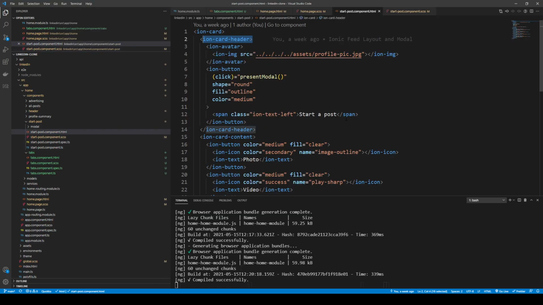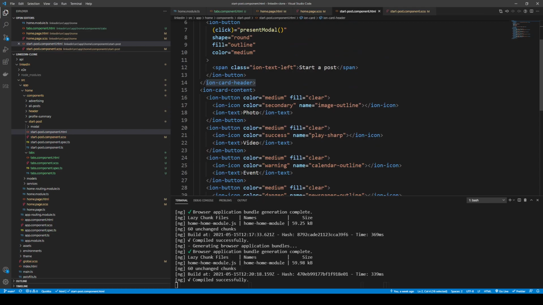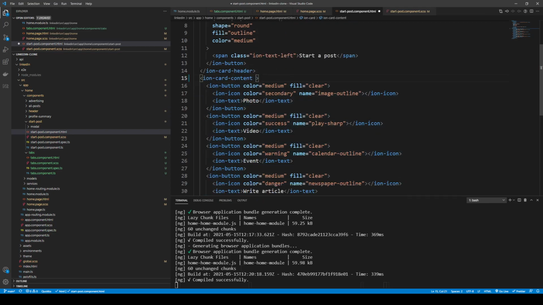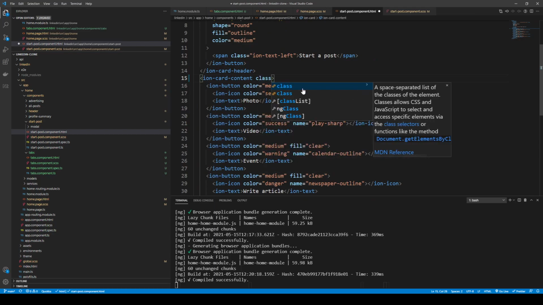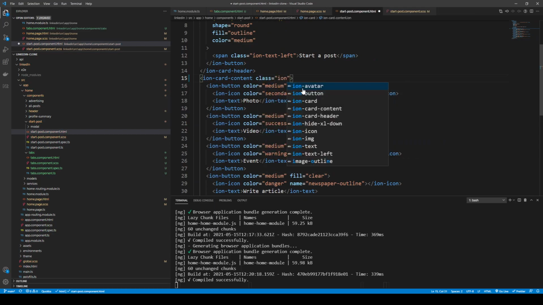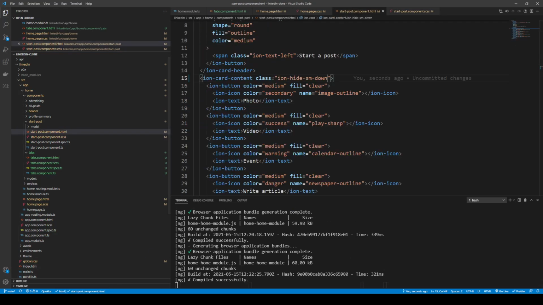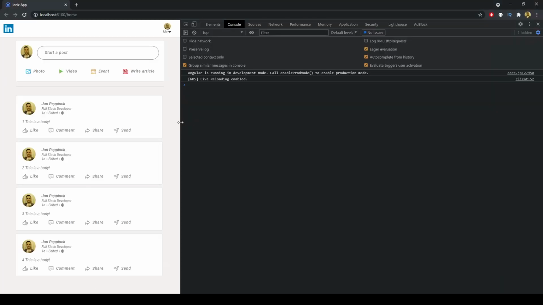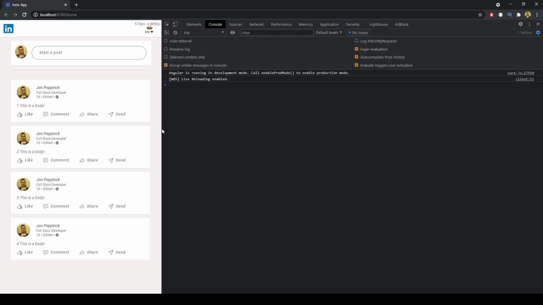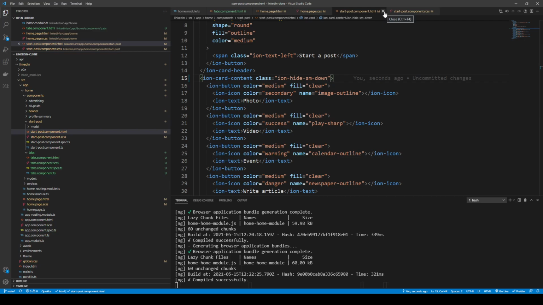So we can just come to our HTML file, and where we have this Ion card content which contains those buttons, we can once again add an Ion class with the ion-hide, and when everything is less than small, which is around the 576 mark, things will start to disappear. So 600, 576, and then we see that those are no longer there. Alright, great. So we've worked through the start post styling.